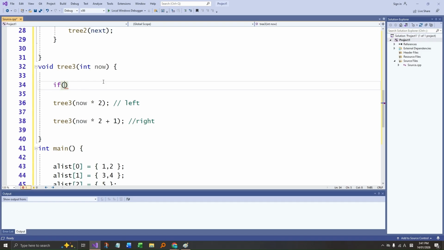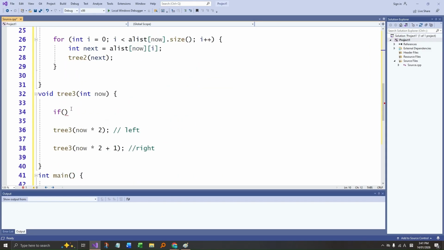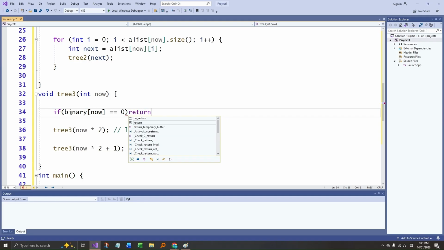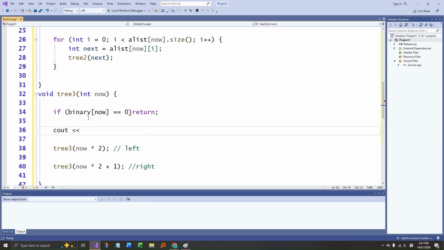So if, what was the variable name? The binary, yeah. If binary now is 0, we need to return immediately, and otherwise I'm gonna print out the binary now.